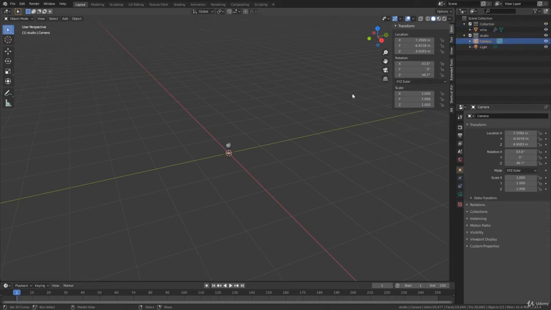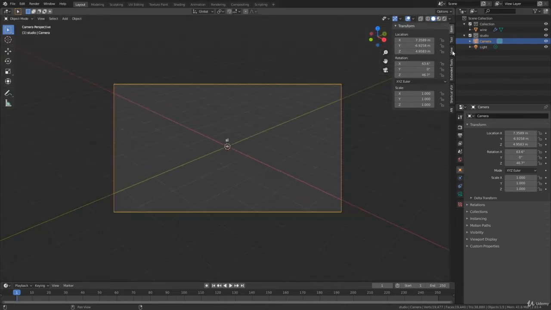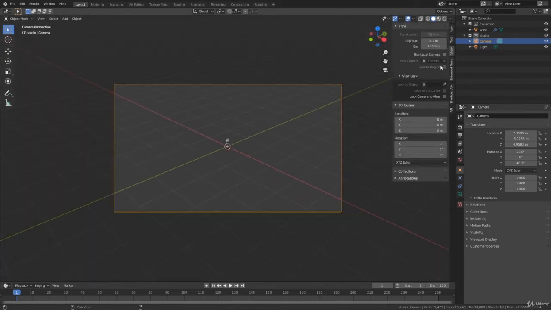So let's go to our camera, and what we want to do is make sure we look in the right direction, right? We want to see the model. So we are going to go here into view, lock camera to view, and I'm going to go here.